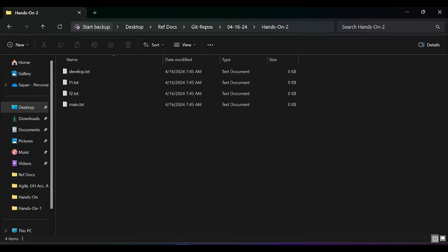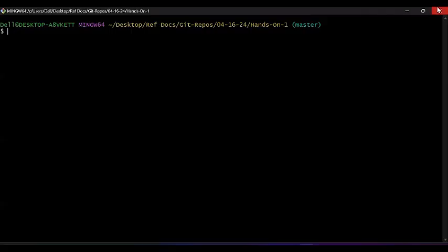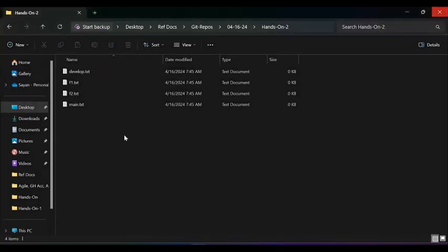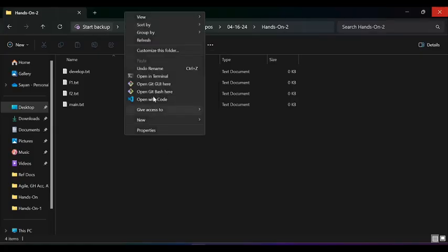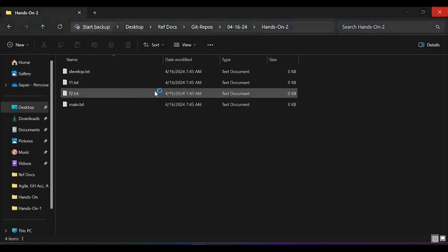So the files have now been created. So the first point that we will have to perform will be to actually stage and commit the main.txt file, which will then create our master branch. So let me go ahead and open Git Bash here to show more options.